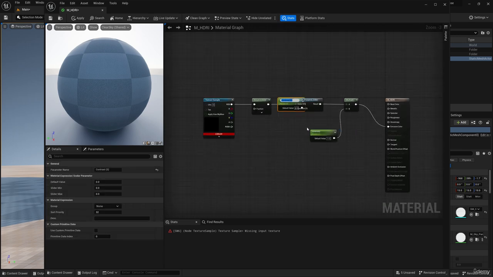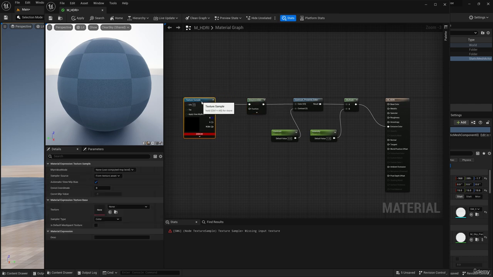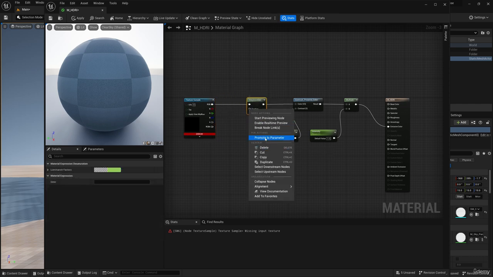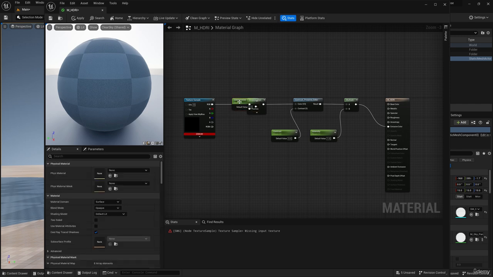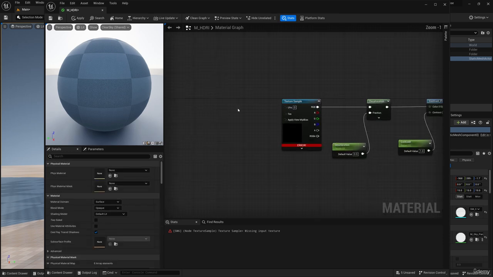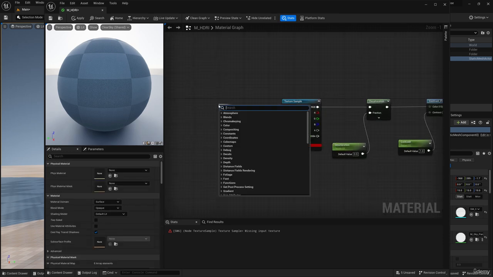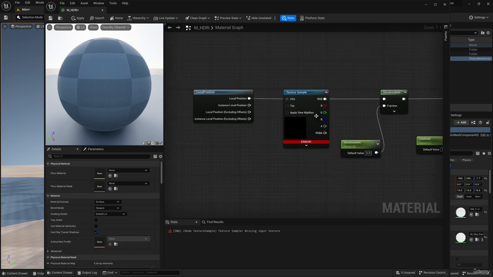Contrast, promote to parameter. Name contrast. Fraction, promote to parameter. Give a name desaturation. Set contrast to 1 by default. Connect the local position node to the UV slot. Now I need to remove the error.